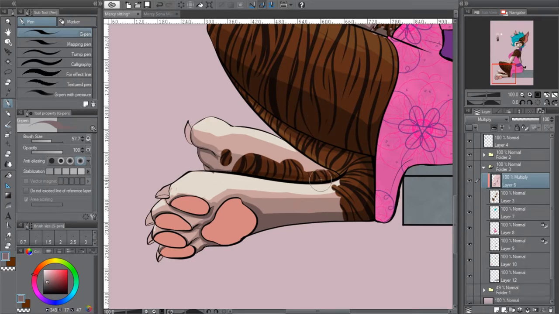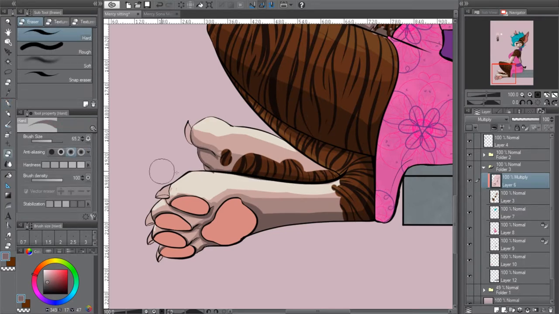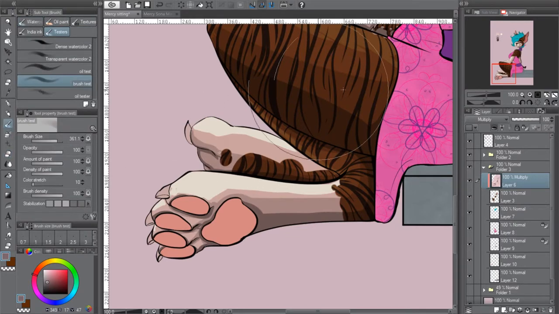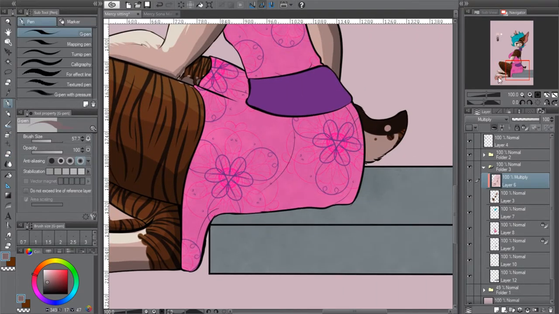And if you color in an area that's supposed to be light, just erase it. That's fine. It's not a big deal. That'll probably happen a lot when you shade it out.